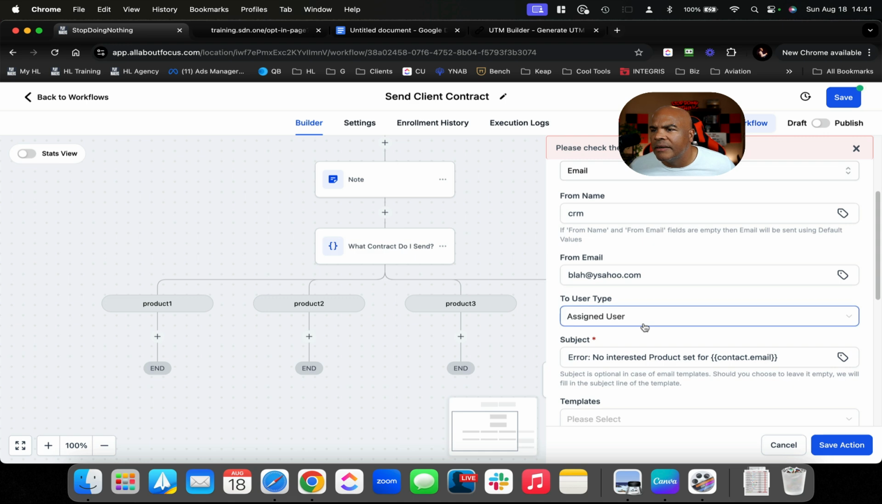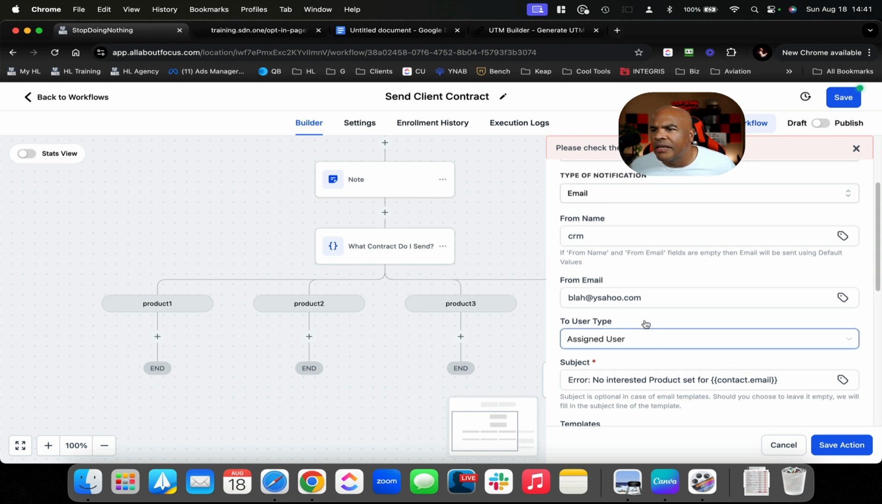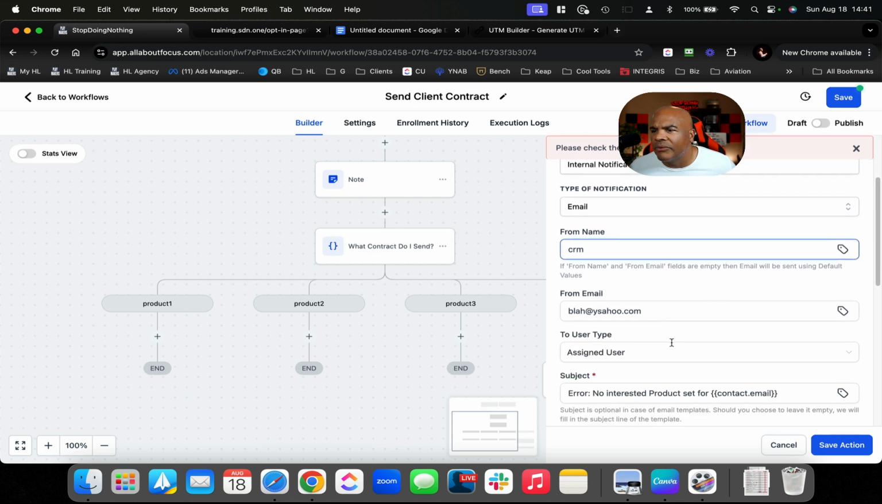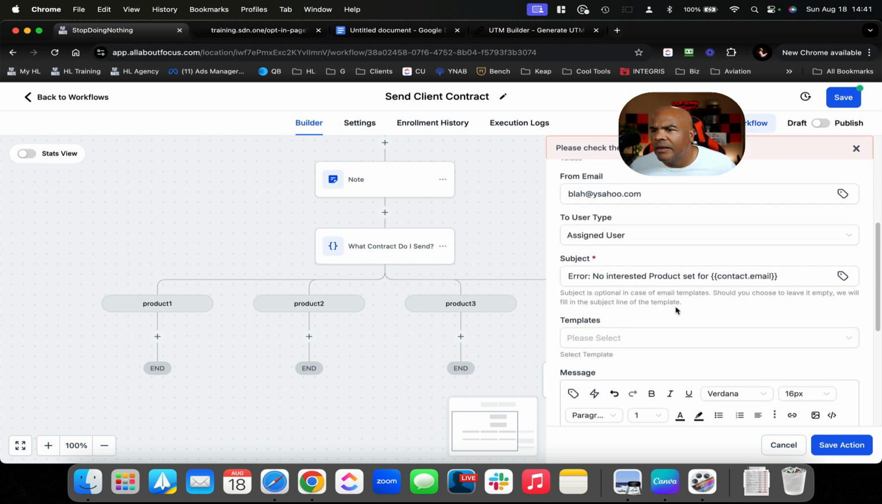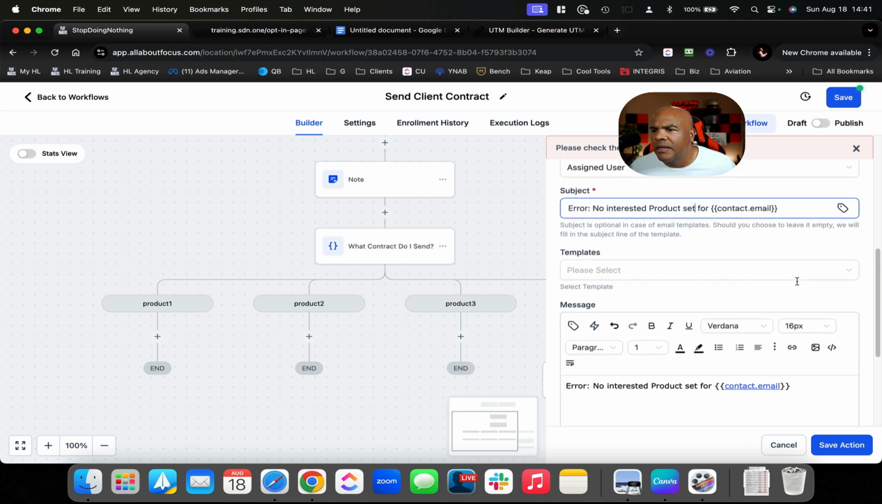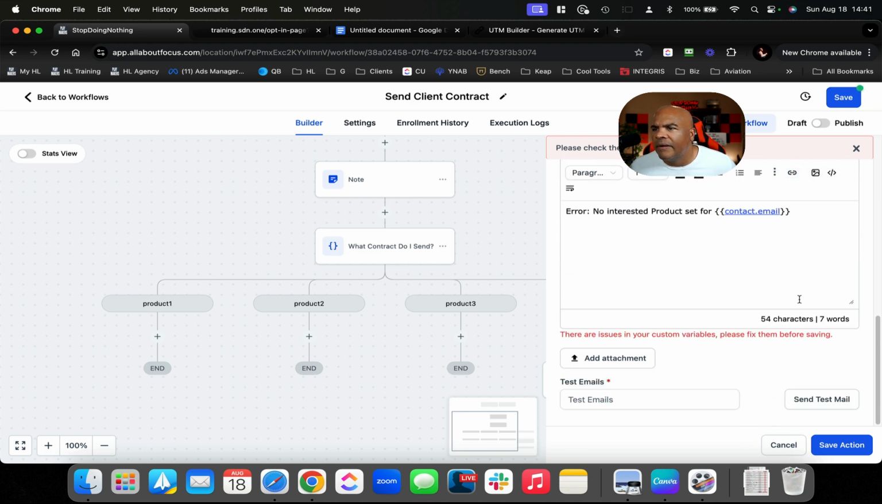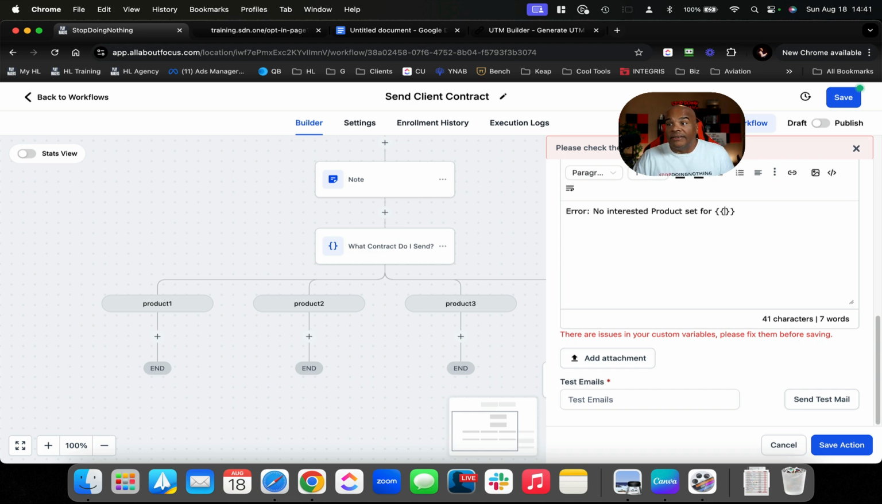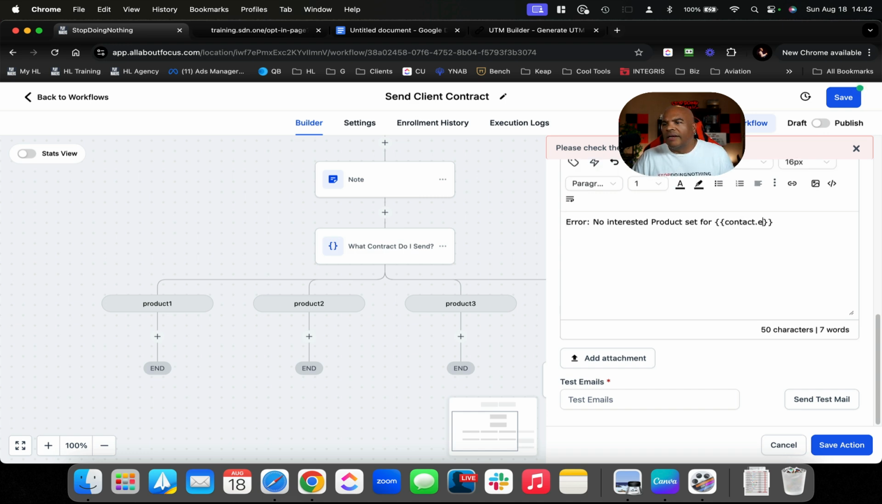What did I miss here? Please check the values for valid inputs. Which one did I miss? Everyone's probably seeing it right here in front of me. Subject, templates. What did I miss? Oh, ugh, I hate this HighLevel. Because .email is a valid domain, whenever you insert contact.email in there, the email editor actually believes it's a domain. So you have to backspace over that and type it in as contact.email.